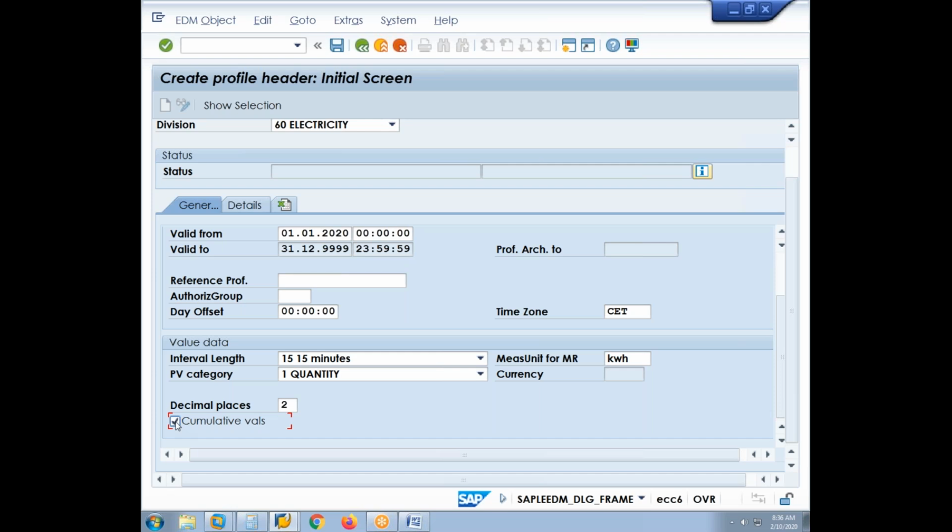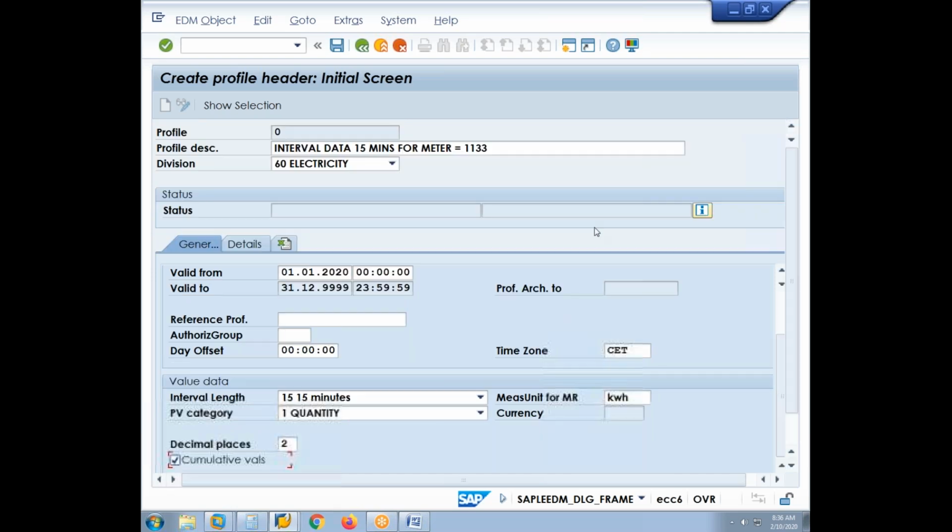Now, one thing you should remember: when you create a profile, you have to enter the data correctly. Once you save it, you cannot change any data. It will all be in display mode, except the description of the profile. That means whenever you create a profile, you have to check that you have entered all the data correctly, because if by mistake you have entered wrong data, we cannot change it. At most, you can change only the profile description. So we can check it once again.